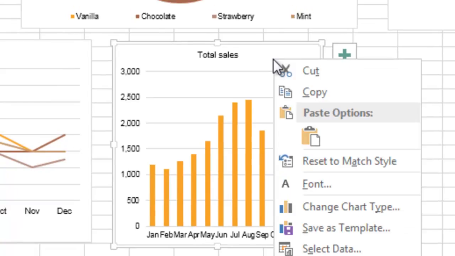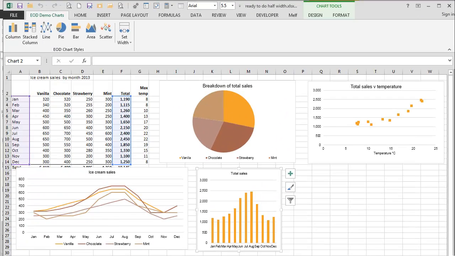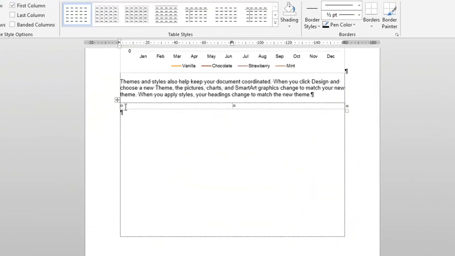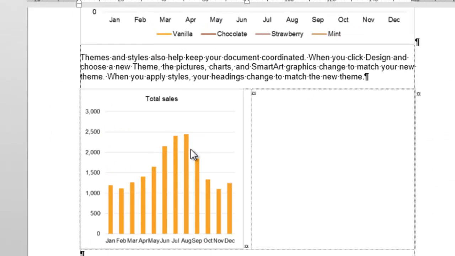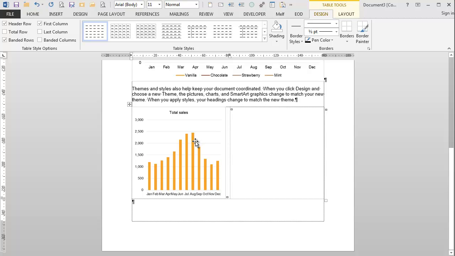So we just copy this chart, go back to the Word document, position the cursor in the first cell of the table, right mouse button and select Paste Picture. And there we are, so it fits nicely in the first column of the table.